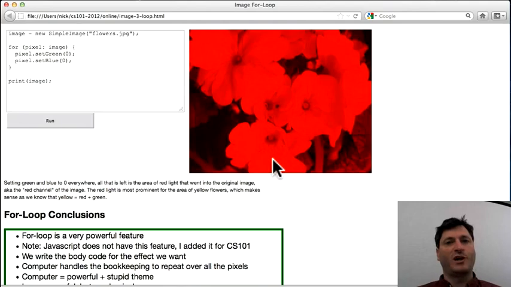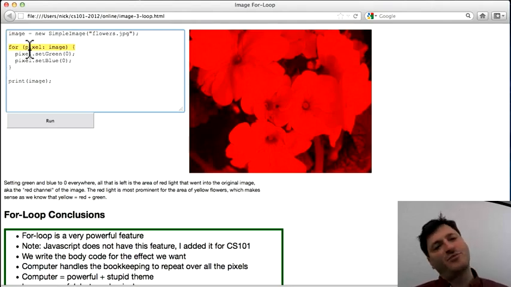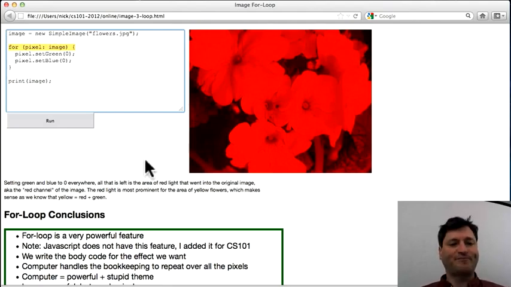All right. So the for loop, as I said, it turns out this is a very powerful feature that allows us to write a few lines of code and let the computer run them over some sort of big data set. In this case, we're doing images. I should mention for completeness, JavaScript, the language you're using, actually doesn't have a for loop that's as compact as this. It's just an omission in the language. So I added it just for this class to make it work here. So if you're doing some other JavaScript problem, I'm afraid you won't have this. But many languages do have a for loop that looks just like this.